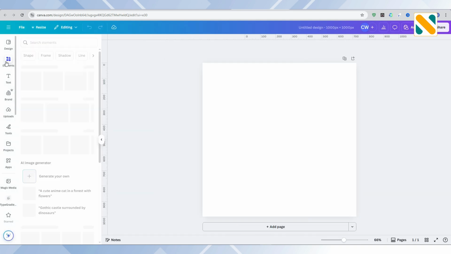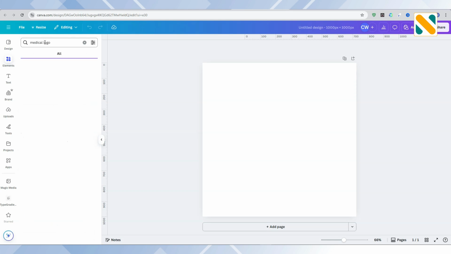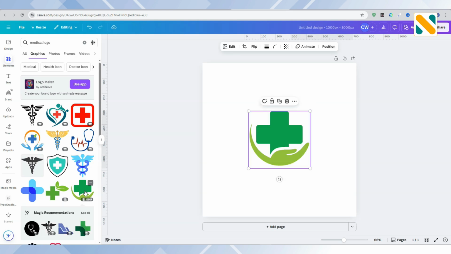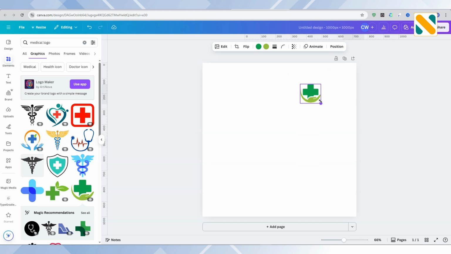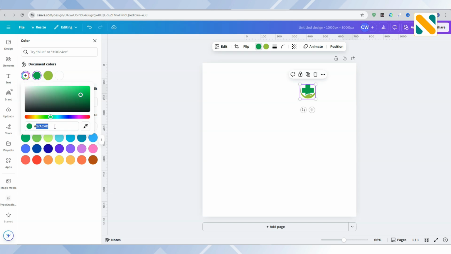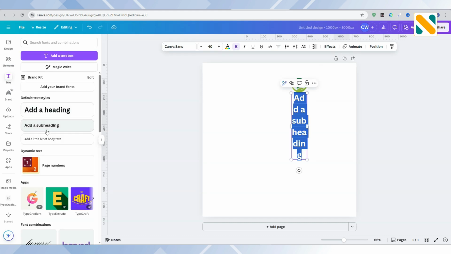Go to Elements and add a medical logo. I'm using a demo logo here. You will use your brand logo. Add a text and write your company name.